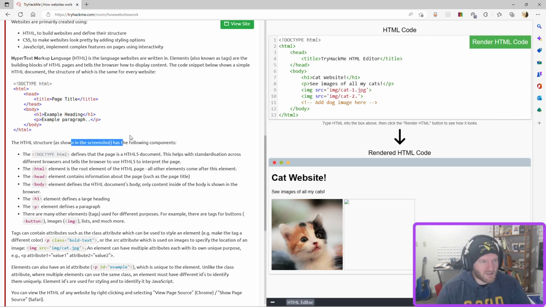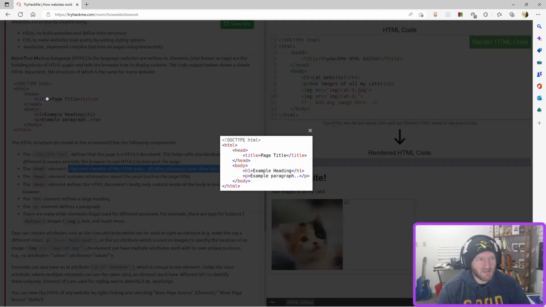The structure, as shown in the screenshot, has the following components. The exclamation point DOCTYPE html is an HTML5 document. This helps with standardization across different browsers and tells the browser to use HTML5 to interpret the page. The HTML element is the root element of the HTML page. All other elements come after this element, right? And you've got your title, which displays the page title, and then you end that using the slash head. And then you've got the body, right?